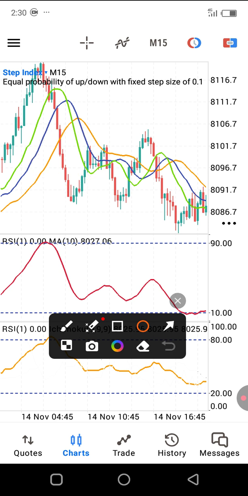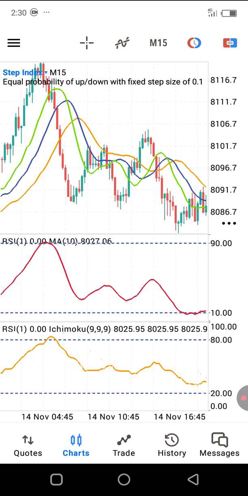Then secondly, we have the moving average touching the RSI level 90 right here. You can see where I circled. That's the second confirmation. Then lastly, this particular one, which is the Ichimoku, touching level 80 of the RSI.